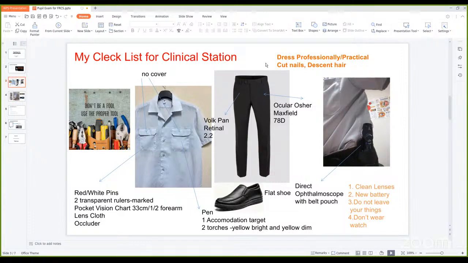So the most important thing is to dress professionally and be practical. It's better if you can avoid any controversy, like some religious dressing or anything that is not professional. So cut your nails and have decent hair. The day before the exam, clean your lenses and have a new battery for your pen torch. Do not leave your things in the station, it's just to save your time. Just note this. And don't wear a watch. I don't wear a watch because I will tell you the reason later.